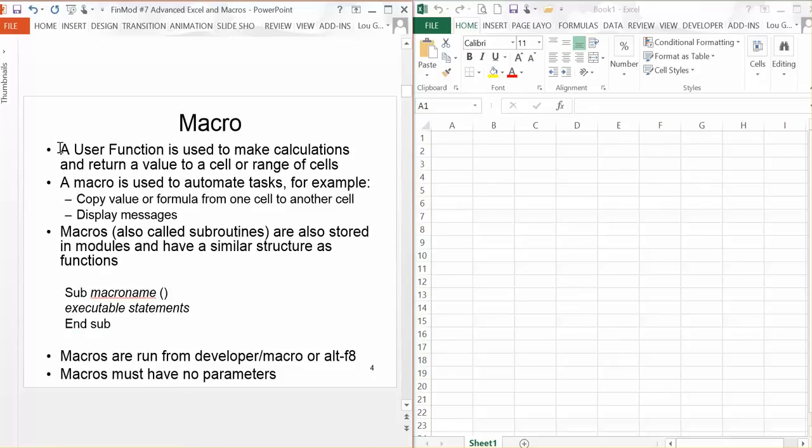First of all, a user-defined function or a user function is used to make calculations, return a value to a cell. A macro, which also is written in VBA, is used to automate tasks. For example, copy a value, a formula from one cell and put it in another. Macros are stored in modules just like functions, and their basic VBA code looks a lot like a function. Now, in VBA, a macro specifically is a subroutine that has no parameters.